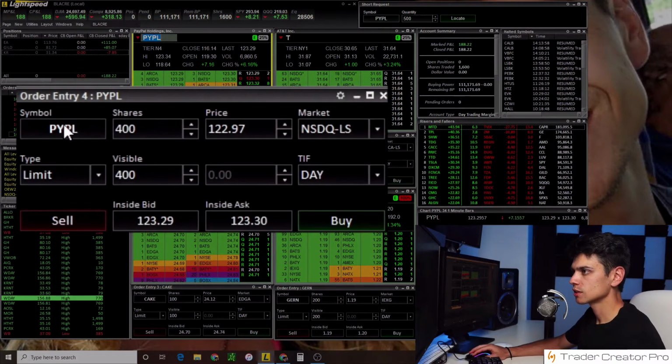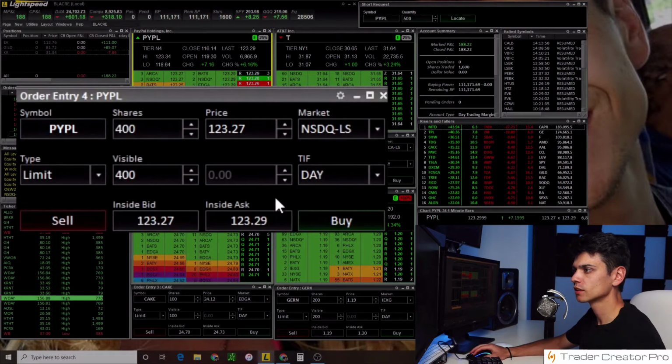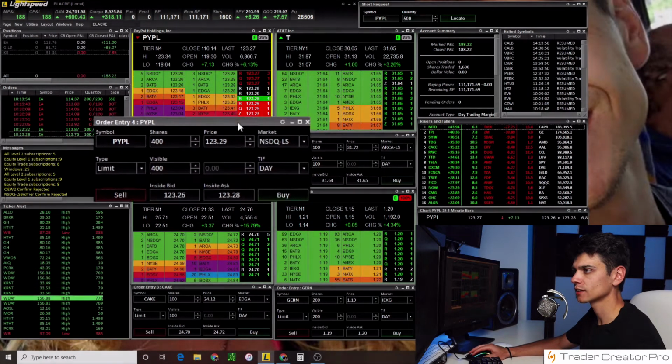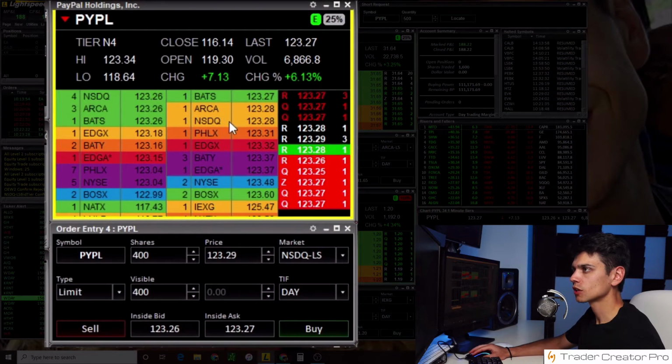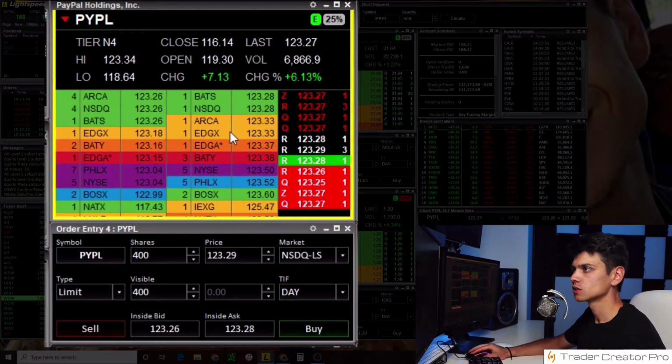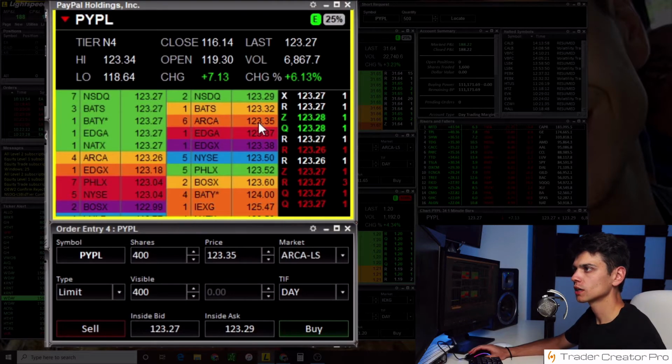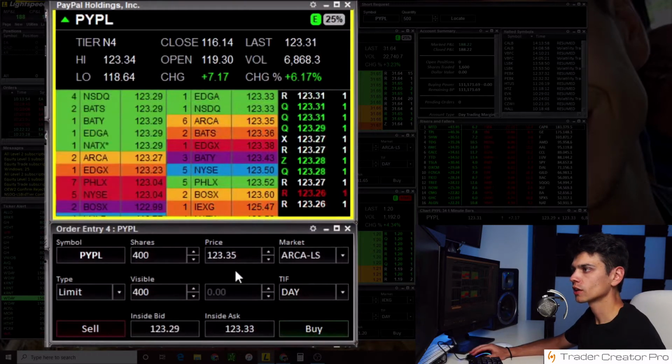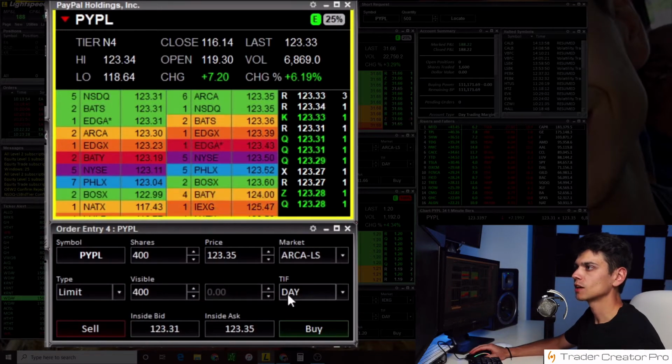So first we have the symbol, the amount of shares we want, and the price that we are going to be sending the order at. This price can be changed manually by typing it in, or you can click on inside bid and it will match that. Inside ask, it'll match that. Or if you want, you can come up here to the level 2 and copy any order that's up here. And this includes the price and the ECN. So if I choose this ARCA 123, now it changed to ARCA 123.35, copying that order that's in the level 2.